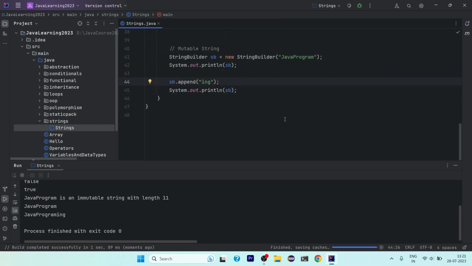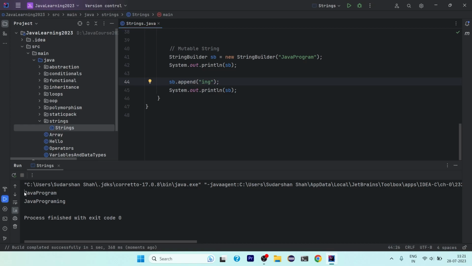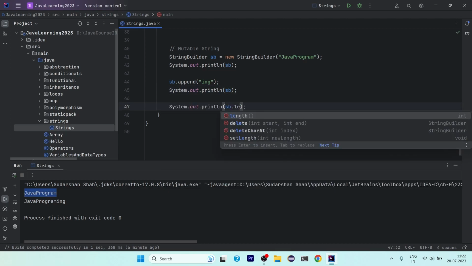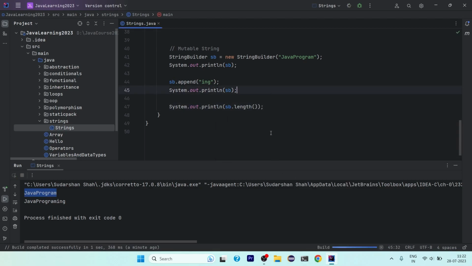Now let's run the program. So this is the sb that we created initially, that is Java program, and after concatenation the string changed to Java programming after adding this string. So when you are creating a mutable string, you can change the string itself. Another string is not created, right? Here also you have the method sb.length. If you find it, it will be 14.